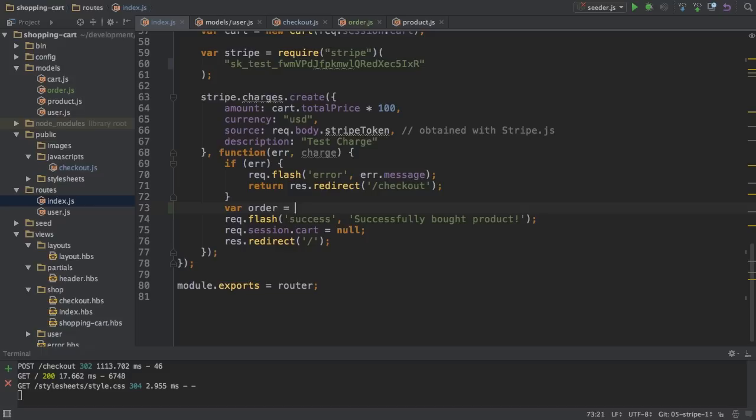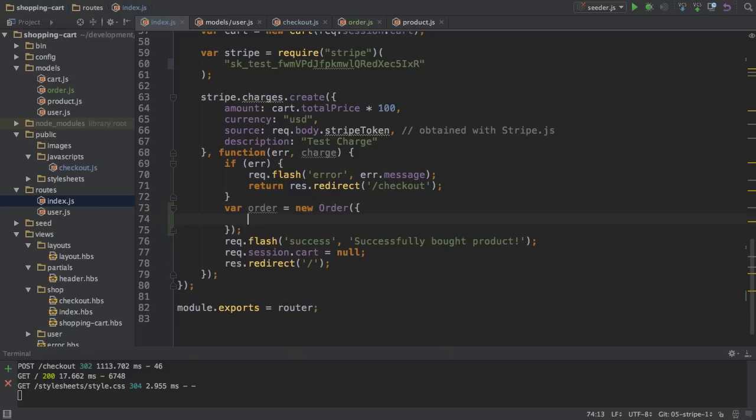So I'll create a new variable, which should be a new order, and I'll pass a JavaScript object as an argument, which should, well, initialize my order. So I'll have the user here. And the first step, of course, is I need to get my user.